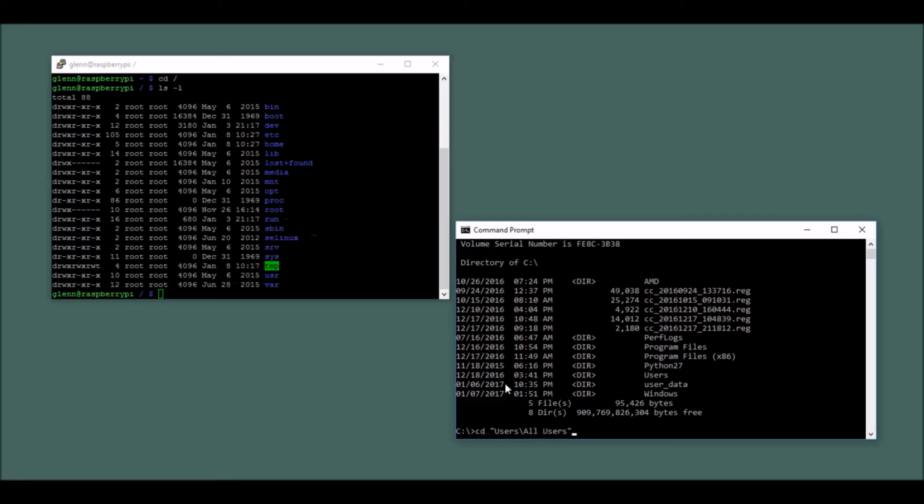Okay, and then there's All Users, that's set up by default, and then there's also Default, which is set up by default, and then there's going to be your directory. That's going to be how you're logged in. So that's the directory you're going to have permission to. So that's where we're going to go right now.